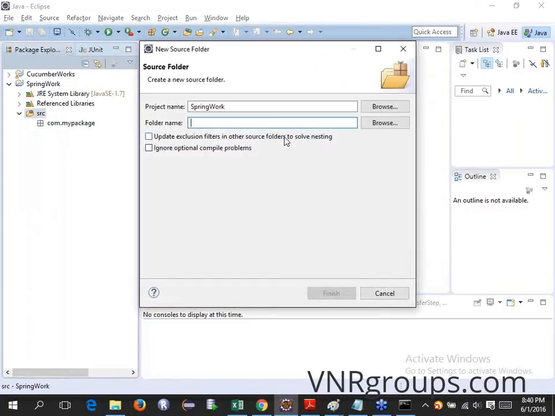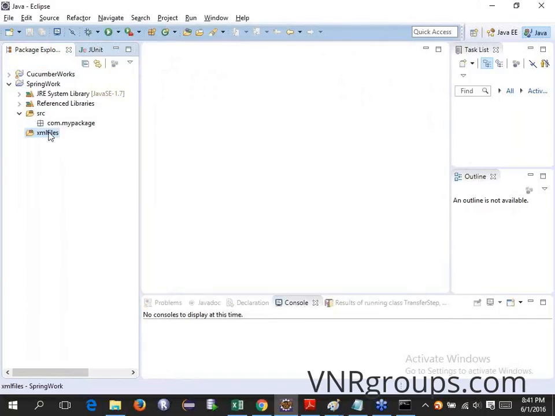You can give this folder any name, but I just give it XML files, like context files, config files, whatever you want. So all our XML configuration will go here, and source code should go here. That's my understanding.